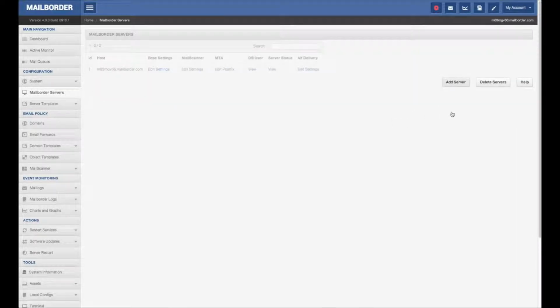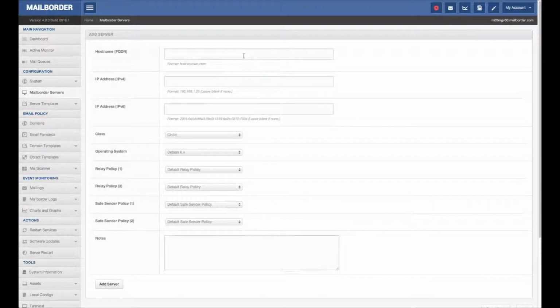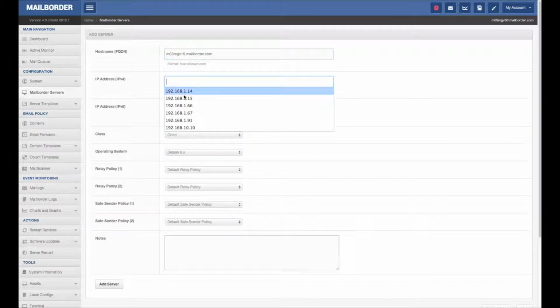To do so, click Add Server and then type in the host name of this server. Also enter the IP address, and as an option, you can also enter an IPv6 address. You can enter an IPv4 and an IPv6, or an IPv6 with no IPv4. However, you cannot leave them both blank.